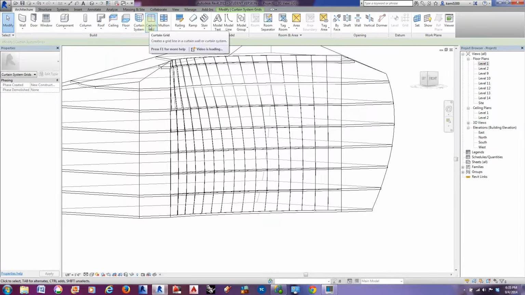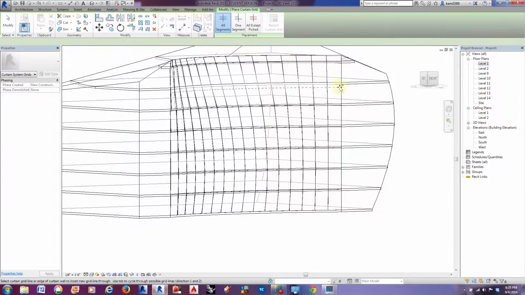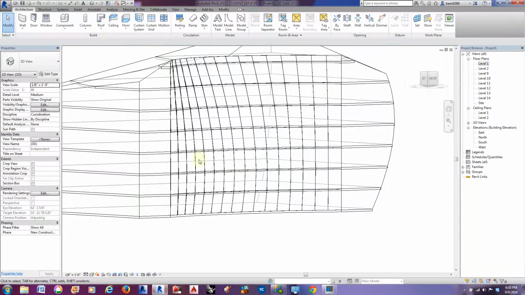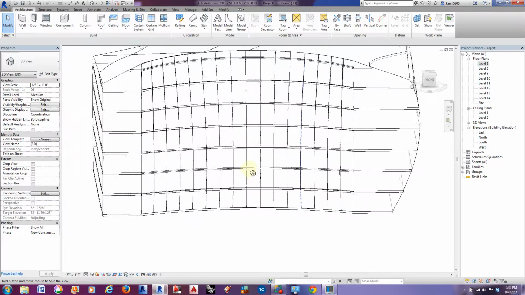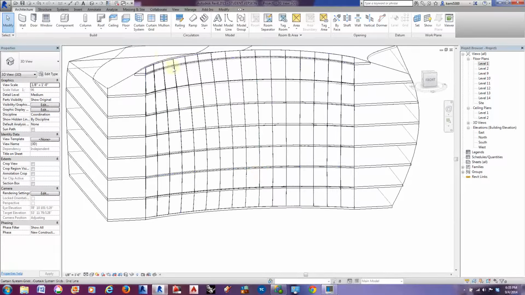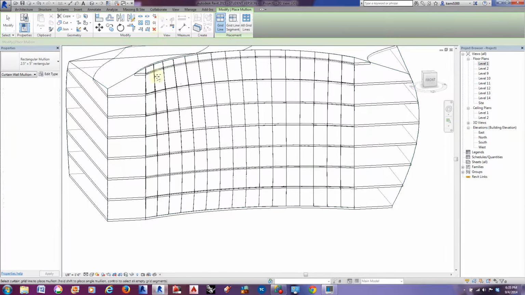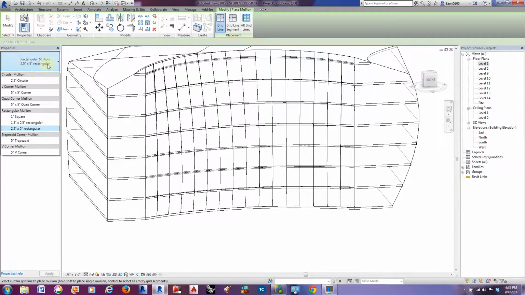So back to the architecture tab, curtain grid, create that last grid. Now, I don't have any mullions but I want to put some mullions in there. So under the architecture tab, I can use mullions, and the standard one that it selects is the generic rectangular model mullion, the 2.5 inch by 5 inch. They give you kind of an array of templates.